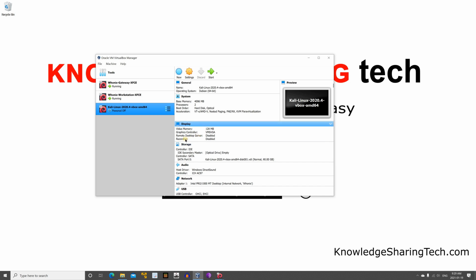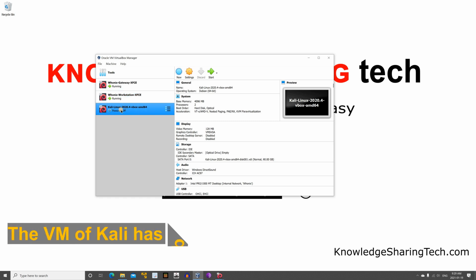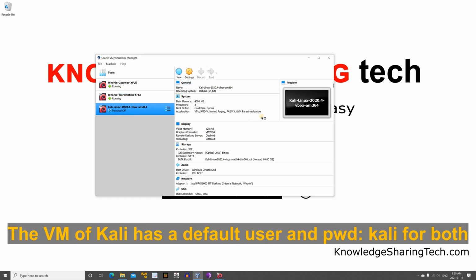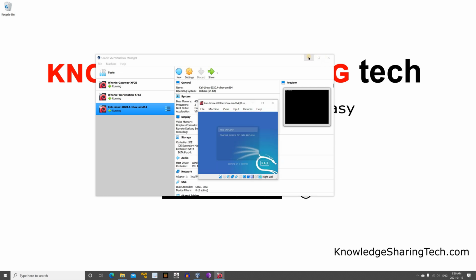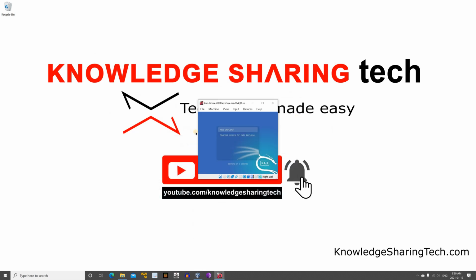And now after you change the settings, start the Whonix gateway and Whonix workstation and also Kali Linux. So here I already started Whonix Gateway and Whonix Workstation. I'm gonna start Kali Linux. The VM by default has the user Kali and the password Kali. Of course, we are going to change them. So here I'm starting Kali Linux. Let me minimize VirtualBox.